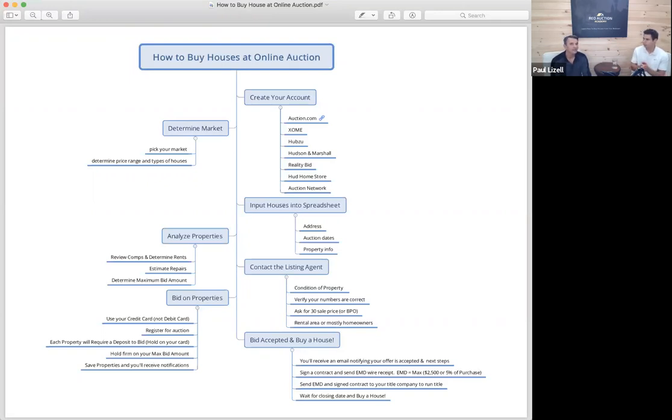Next, once you start bidding or after you bid on a property, you probably want to get more information. That leads us to the next step of contacting the listing agent. Before you contact the listing agent, you want to make sure that property meets all your criteria, right? So those analyzed properties that we have up there, that's probably the number one most important thing you're going to look at. So make sure you get good with those numbers and understand what those numbers are.